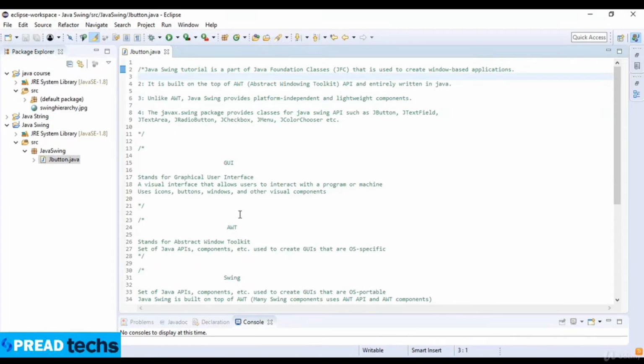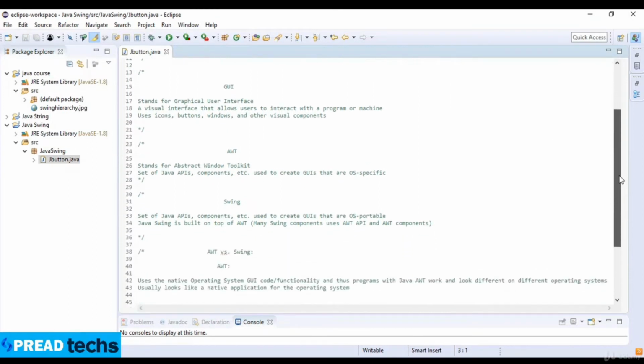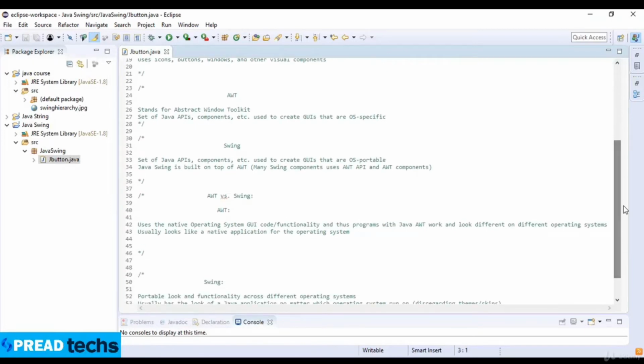So now we come to AWT. AWT stands for Abstract Window Toolkit. It is a set of Java APIs, components, etc. used to create GUIs that are OS specific, meaning operating system specific. Now we see Swing, a set of Java API components, etc. used to create GUIs that are OS portable, meaning operating system portable.